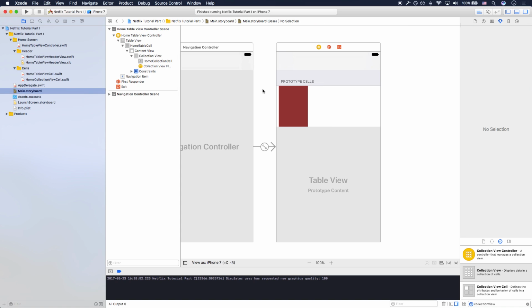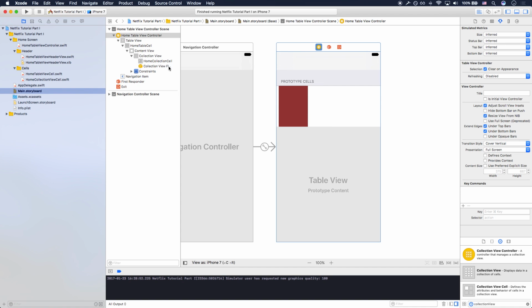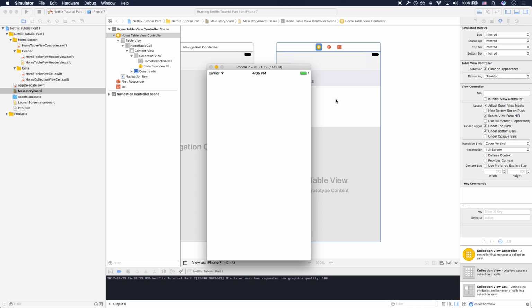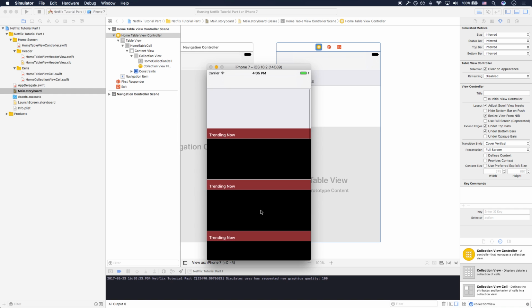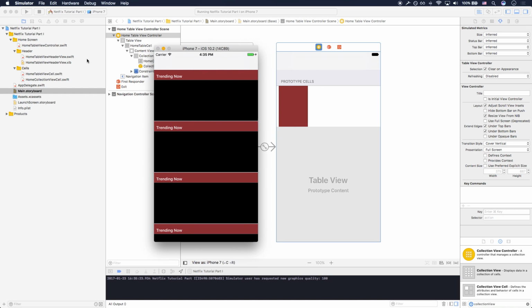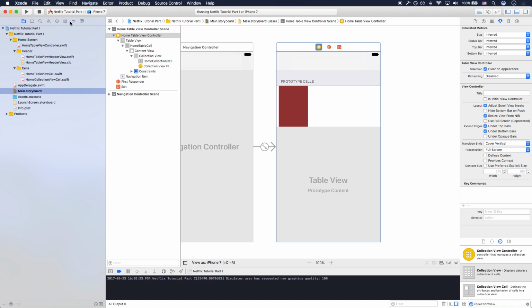Alright, so for those of you who are a little bit more experienced, I can tell you that we're not going to see any cells right here. I think what will happen is our collection view is going to be black. So what's going on here, right? We implemented the functions to say, hey, we're going to have 15 items within our collection view, but we don't see it. And I'll tell you why.